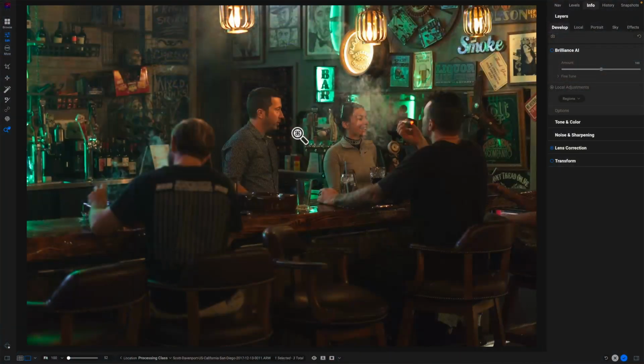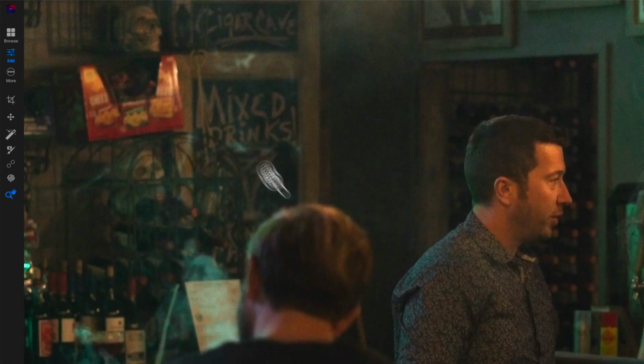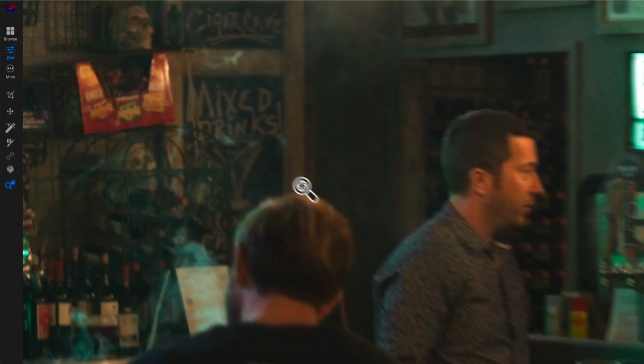Let's look at another example. Let's look at a high noise photo. All right, here's an image. Look at the information, and it was shot at ISO 6400. And we get in there, and sure enough, there is quite a bit of noise out there.